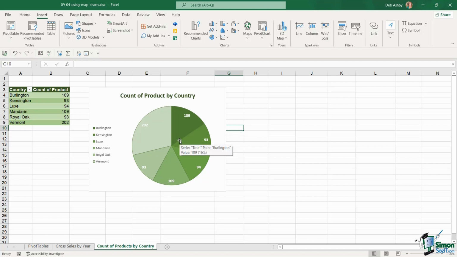So what we're going to do in this lesson is take a look at a different type of chart, and that is a map chart. Now, map charts are perfect for visualizing geographical based data. And the reason why I want to show you map charts is because they do work slightly differently to any other chart that you'll create in Excel.